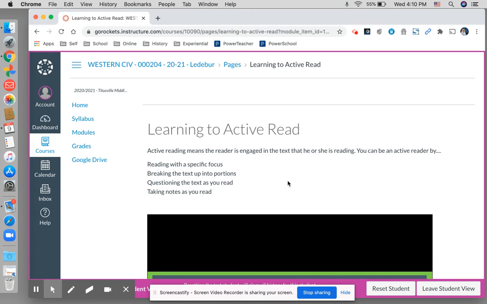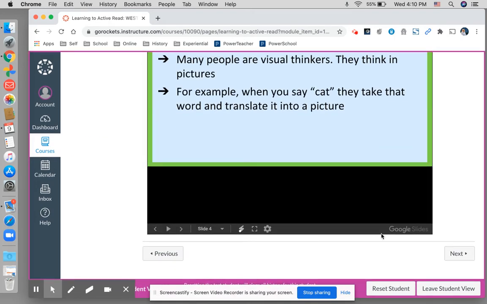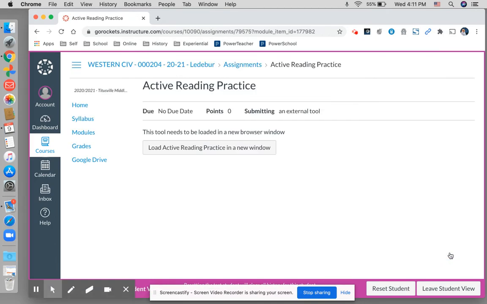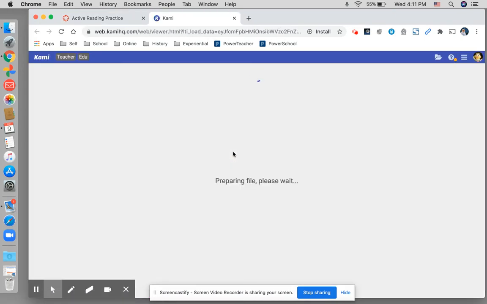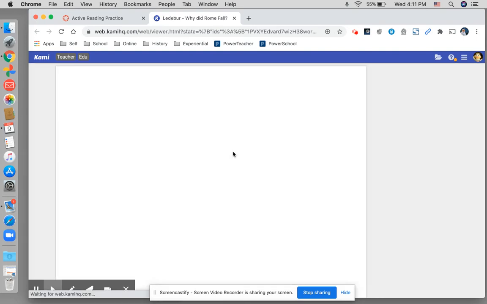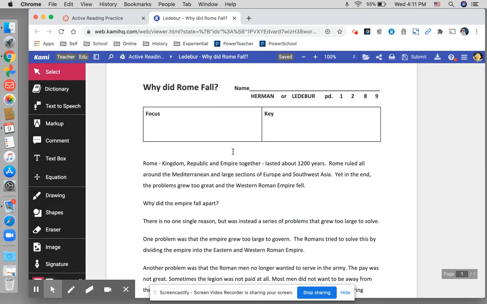So now that we understand a little bit more about active reading, let's do it ourselves. We're going to click next, which is going to take us to another page. It's going to ask us to load the reading practice in a different window. We're going to click this tool because we're going to actually encounter a new tool to use when we are active reading called Kami.